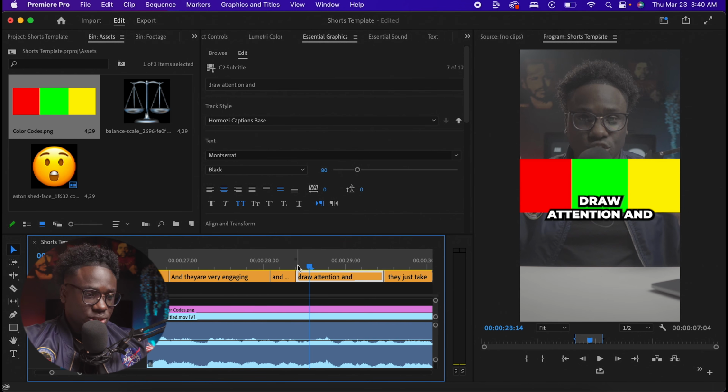Okay. Another thing that Hormozi does is that, you know, bigger text, smaller text, kind of like a follow along. So how you do that, identify at what point he mentions the top portion of your captions, and when he mentions the lower one, just create a cut in between and make the previous one larger and the next one larger. This is how you do it. So it says "draw attention." So, okay, you're going to make a cut here.